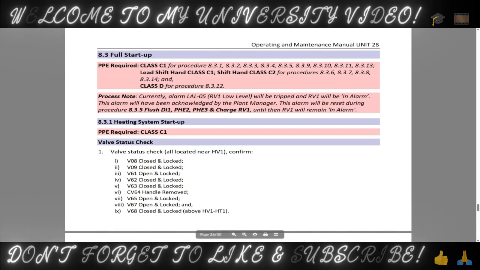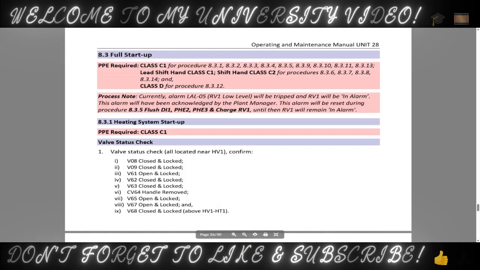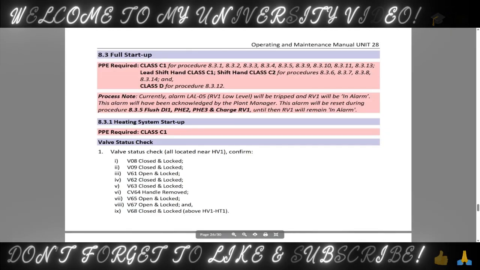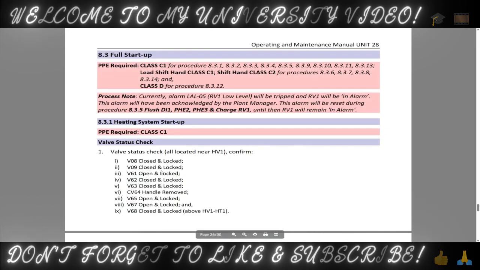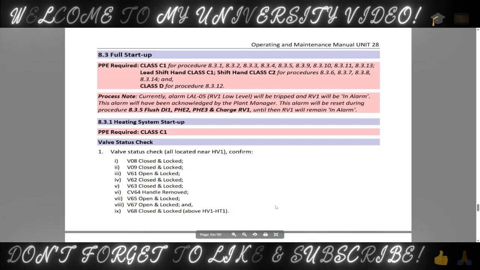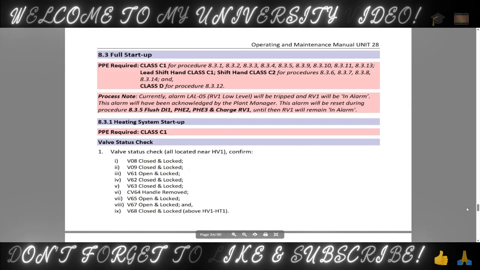Here, valve status check, all located near HV1. So confirm the following: VO8 is closed and locked, VO9 is closed and locked, V61 is open and locked, and so on. I'm not going to speak everything out because it's a bit of a waste of time, sorry. Anyway, next slide.